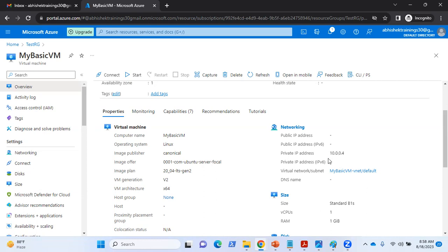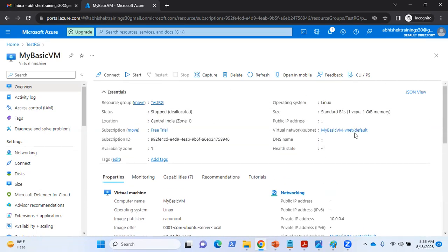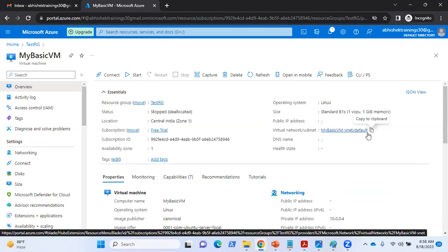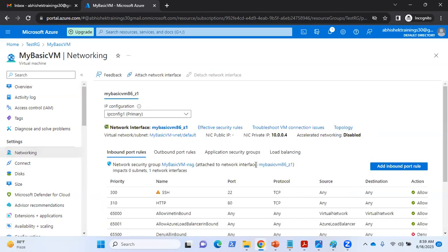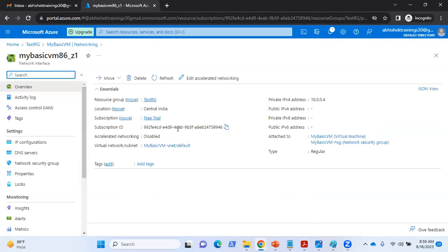Okay, so this is a private IP address, and this is the virtual network and the subnet, which is attached to this virtual machine. And if I go to the networking part of this virtual machine, this is attached to a network interface card. Now, if I go to this network interface card, see, attached to the virtual machine, it will give you the name and the network security group.